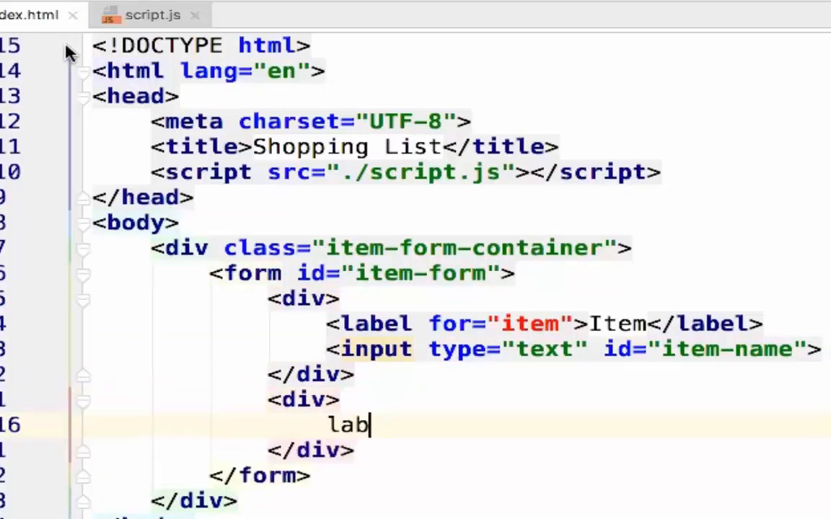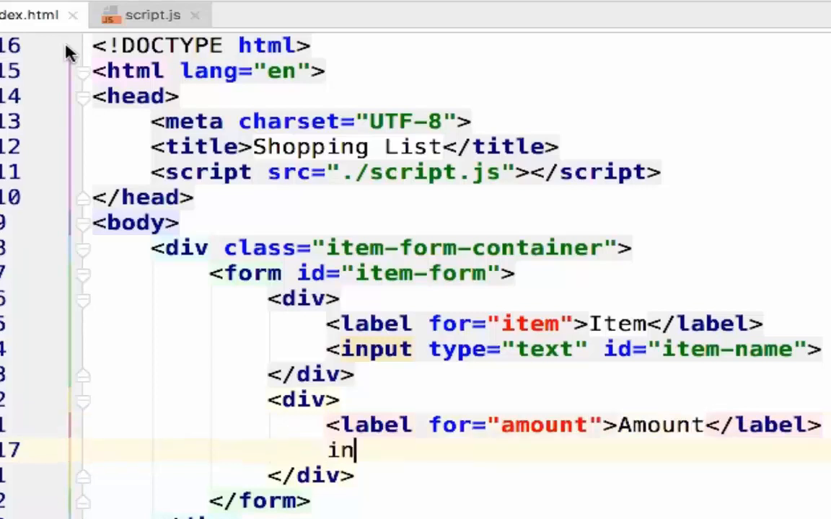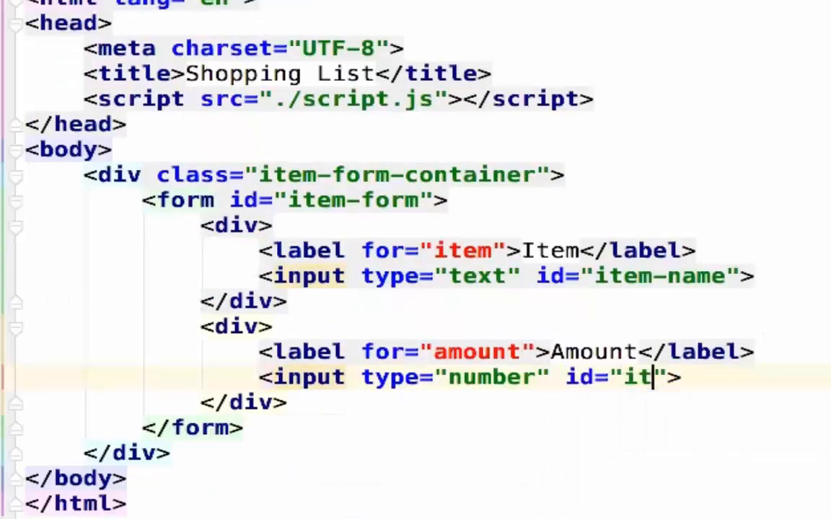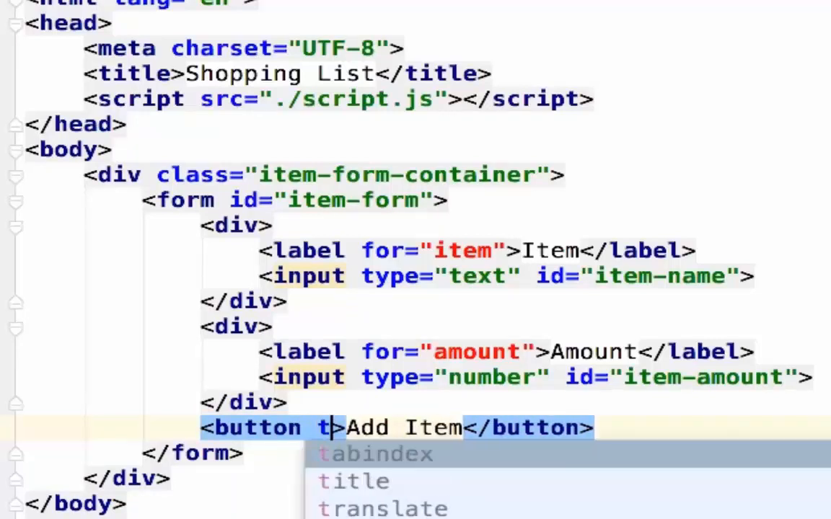We need another div, another label, this time for the amount. An input of type number. We can give this an ID of item amount. And finally, we need a button of type submit. We can give it the internal text of add item.